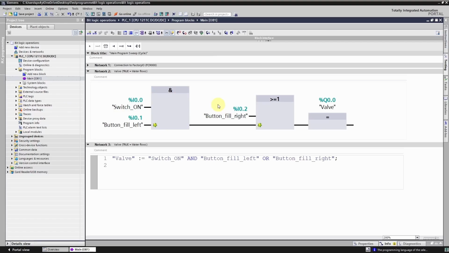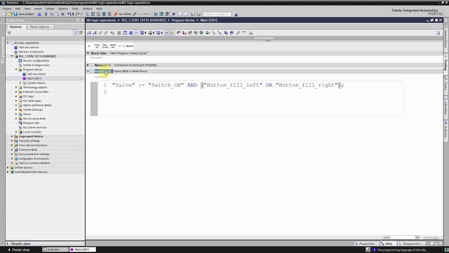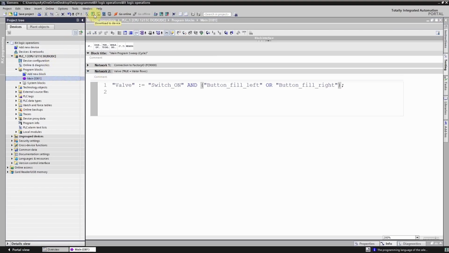One of the best ways to change priority in SCL is by using parentheses. Expressions inside parentheses are evaluated first. This changes the program's logic. Now let's test the program again.